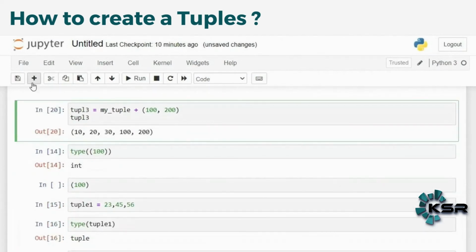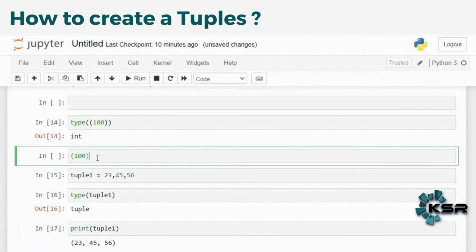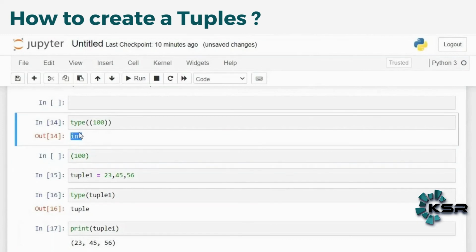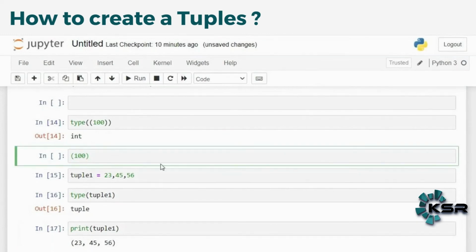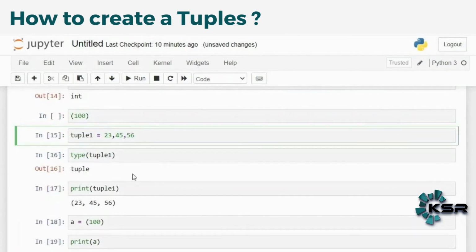As an exception, whenever something like this is created with only one element, it is not considered a tuple. It is considered an integer. If it is a float inside, it will be considered a float. If it is a string inside, it will be considered a string.